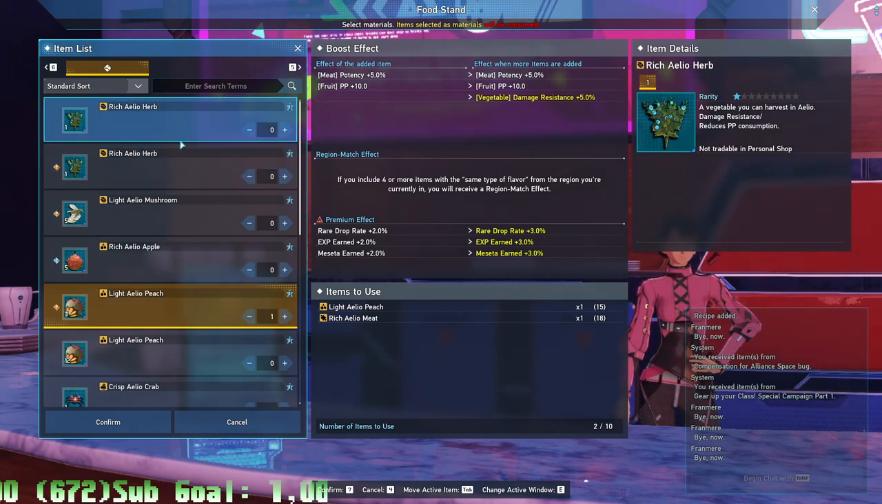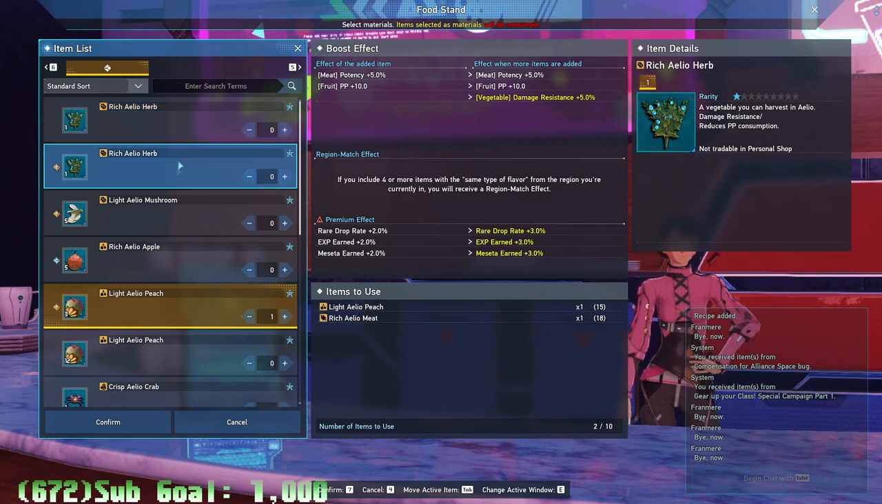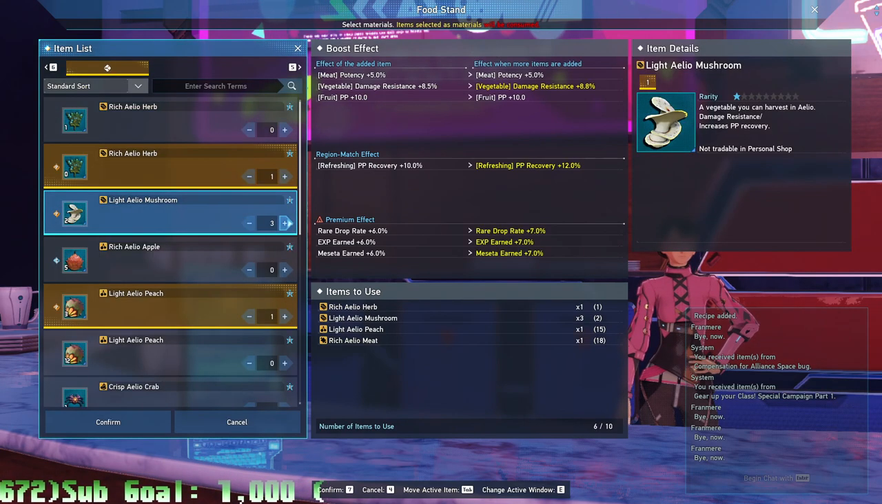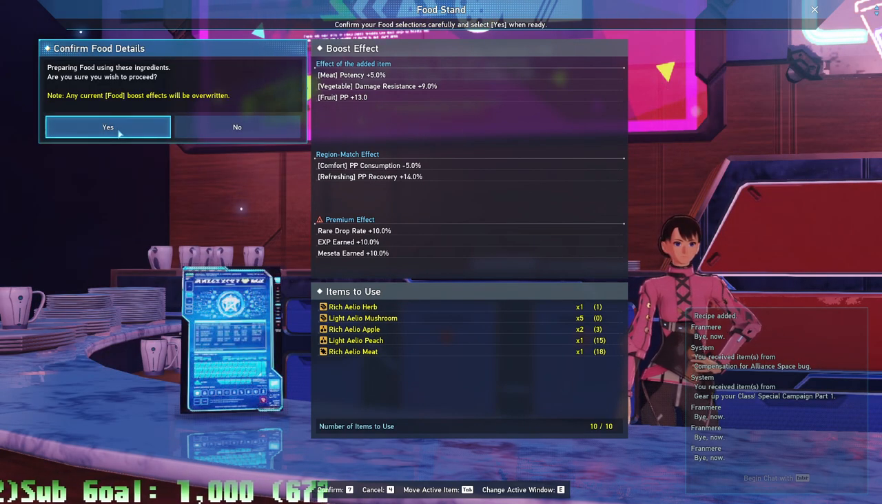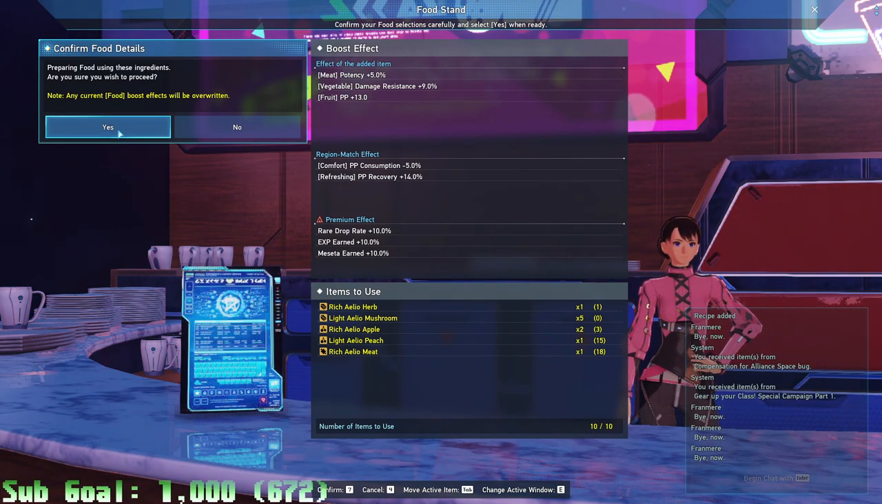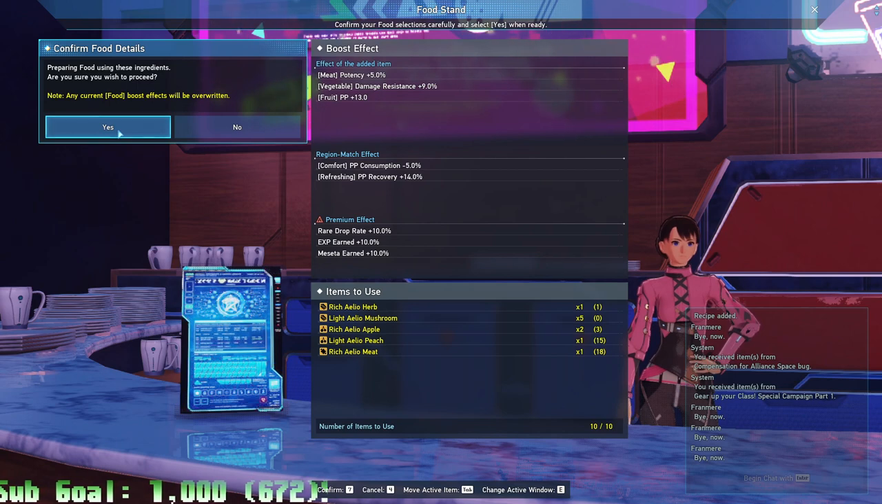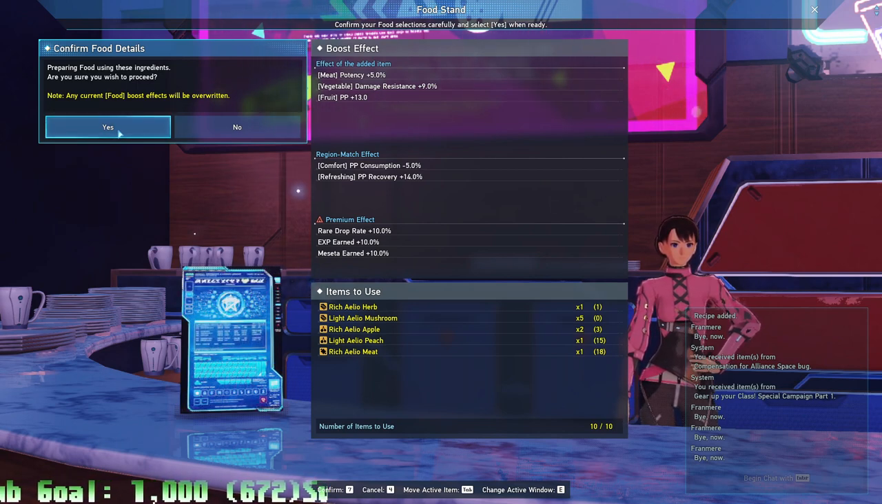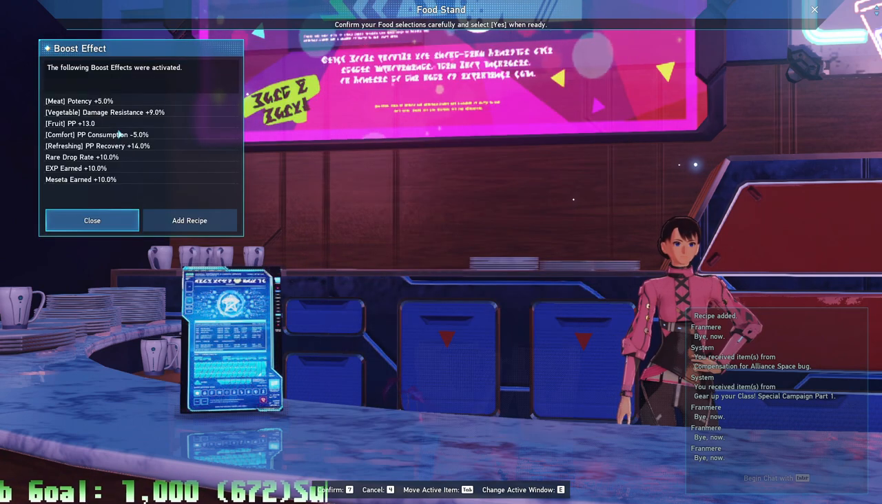I don't want to waste precious ingredients, you know what I mean? But it's okay, we can go back out on the field and get some. Let's just throw everything in there, screw it. Any food boost effects will be overwritten. So if you had some kind of buff from an item they gave you from a quest and you ate that, that's going to be overwritten. So just be sure that you're aware of that.